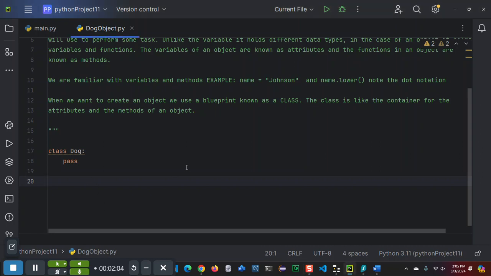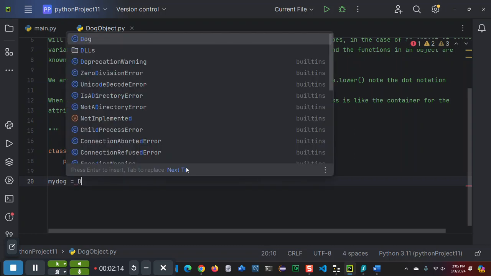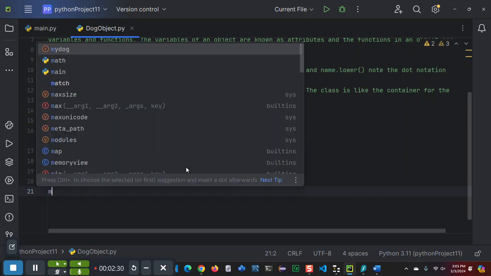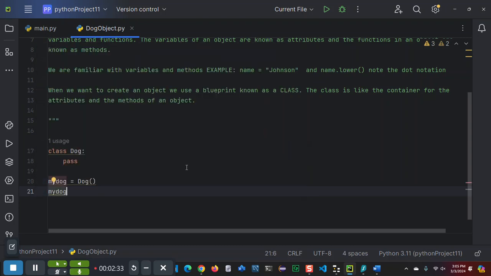I can create a dog by using a variable assignment. I'm going to call it my dog equals dog, which he is a great dog. Okay? This doesn't assign any attributes to your dog. What attributes do dogs have? Well, I'm going to say that my dog has a name. Dot name is the attribute, and I'm going to assign a string, Luther.